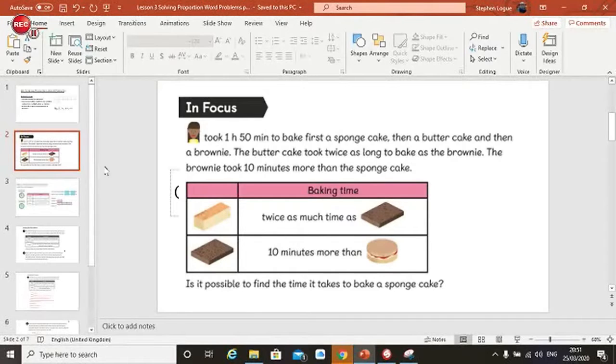Amira took 1 hour and 50 minutes to bake first a sponge cake, then a butter cake, and then a brownie. The butter cake took twice as long to bake as the brownie. The brownie took 10 minutes more than the sponge cake. Is it possible to find the time it takes to bake a sponge cake?